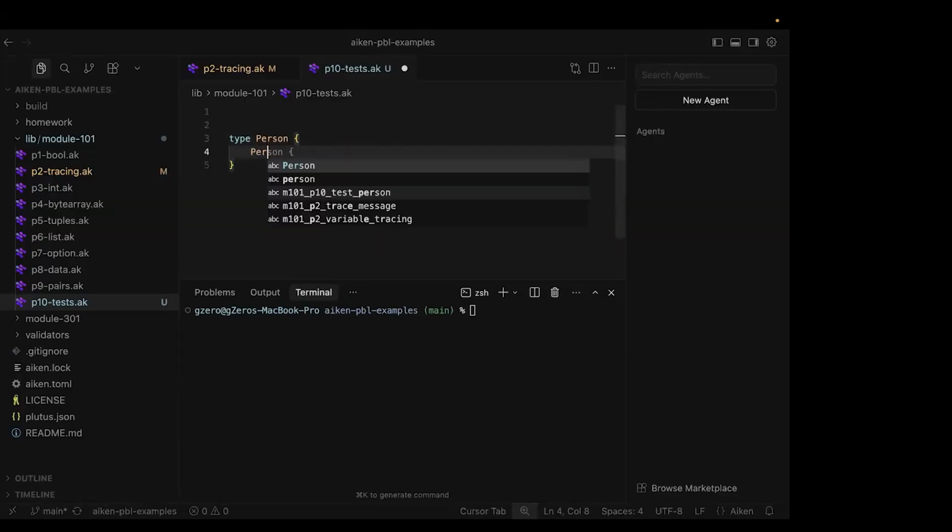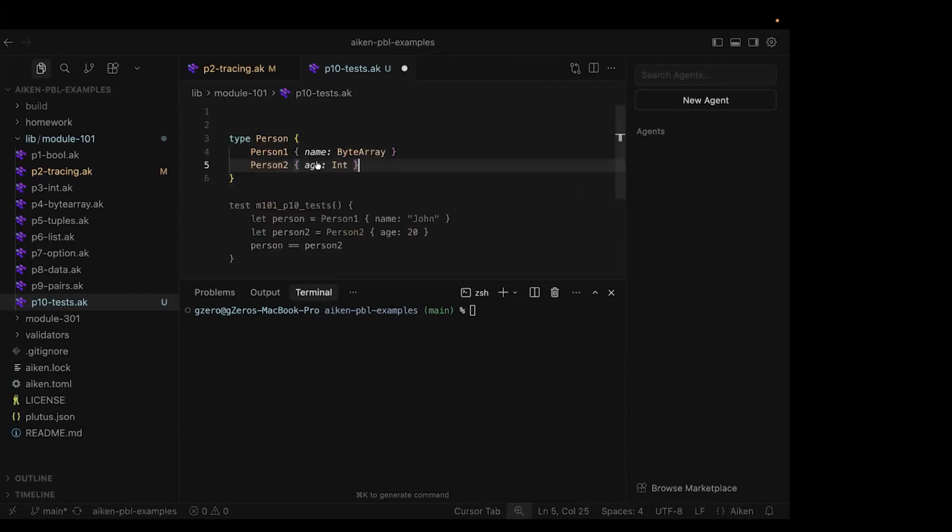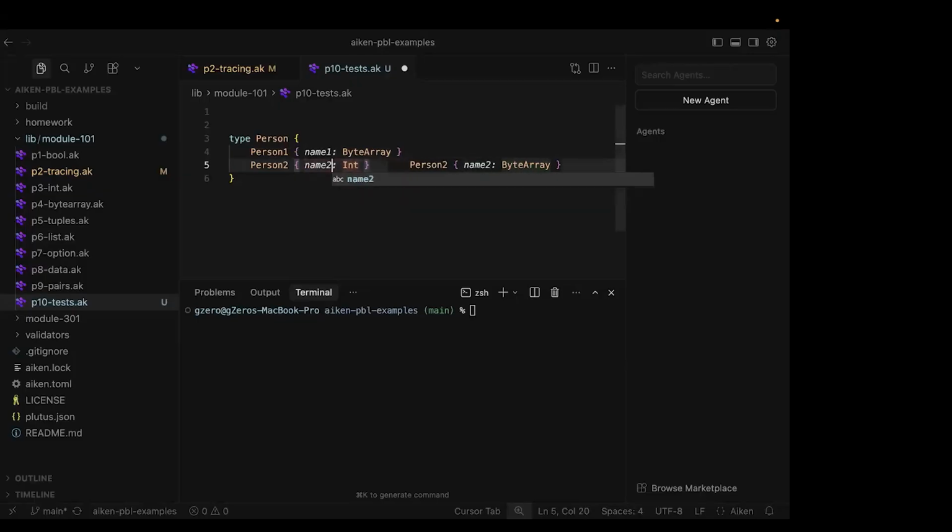But here I can say Person1, and this will have one name, and it'll be a Person2 with another name. I'll call this name1, and I will call this name2. So now Person can either be Person1 or Person2. If it's Person1, it'll be name1. If it's Person2, it's name2. But technically speaking, name1 and name2 don't matter, because this will always be 0. It'll be indexed as 0. Person1 indexed as 0 is a byte array. Person2, oh, this also.